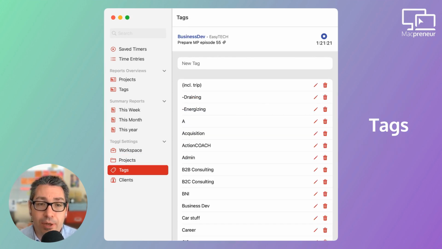Now, while a time entry can only be associated with a single project, we can use tags to analyze the time that we spend across multiple projects. And like with Gmail, we can attach multiple tags to the same time entry. So for instance, I have 2 tags, one called dash draining and the other called dash energizing, that I attach sometimes to time entries to help me quantify how fulfilling the work that I do really is.